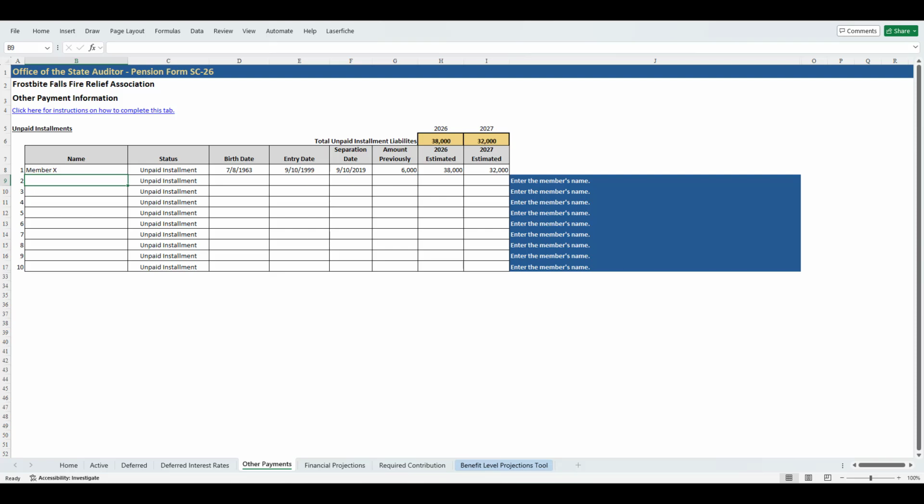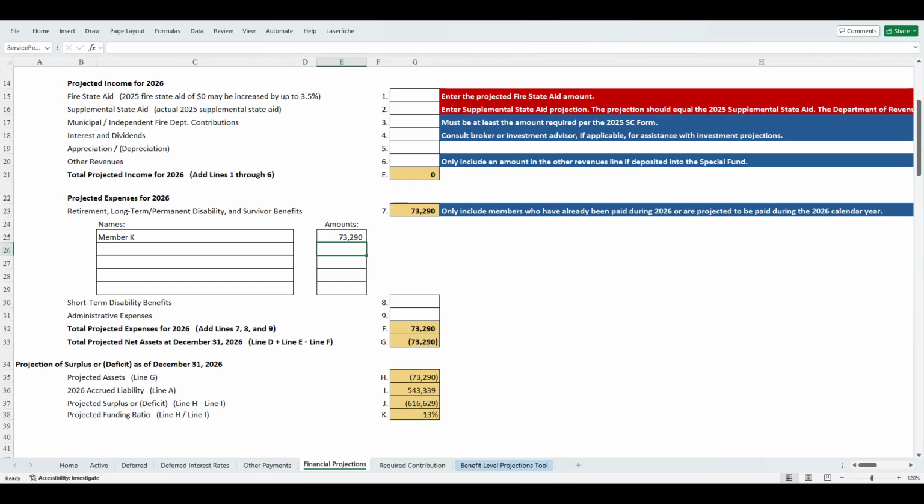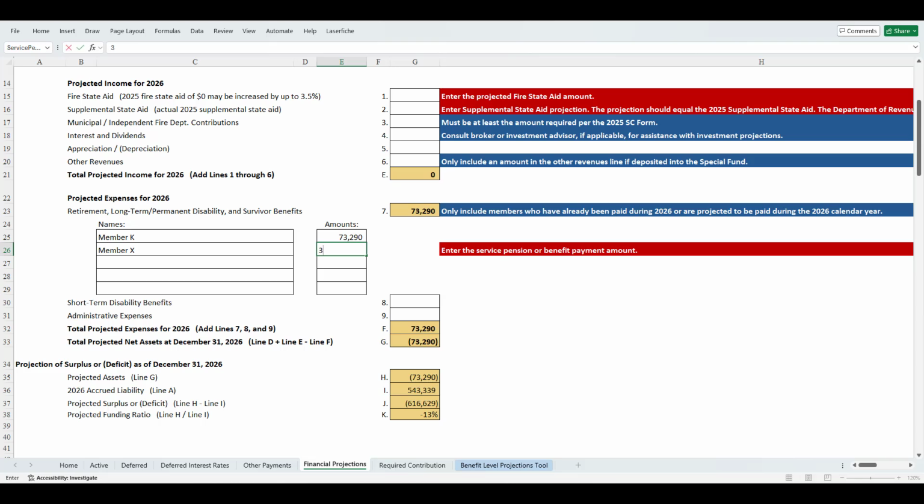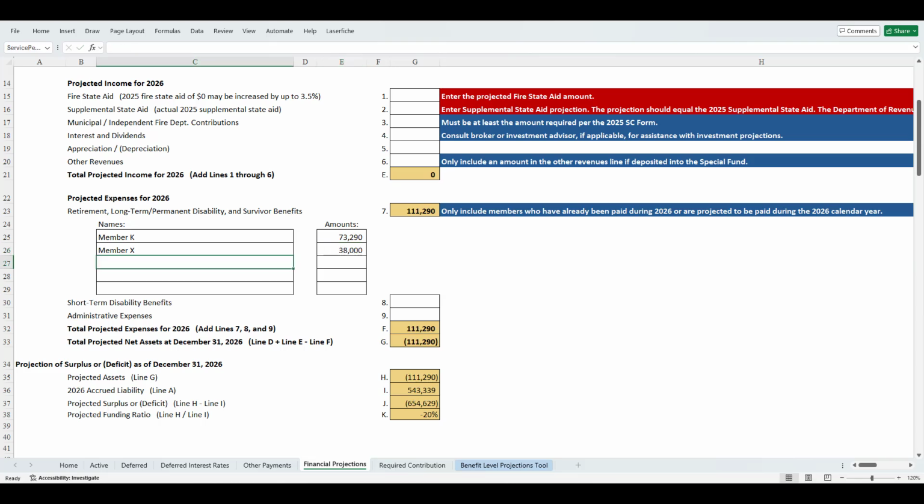If a member receives the final installment payment during the reporting year, change the member's status from unpaid installment to paid and enter $0 in the current year and next year liability amount columns. Then, enter the final installment payment amount in the Projected Benefit Payment section on the Financial Projections tab. After adding the payment amount, the form automatically subtracts the total from the projected net assets. Members with a status of paid will not be included in the pre-populated data on the following year's SC form.